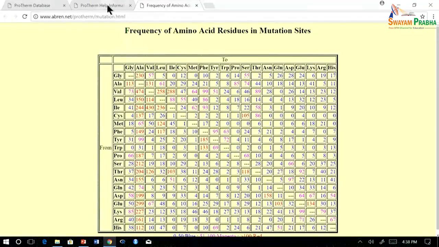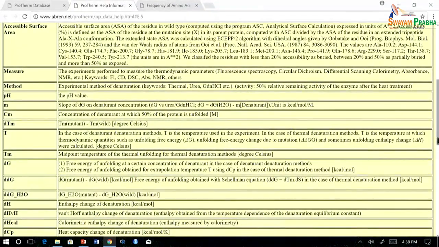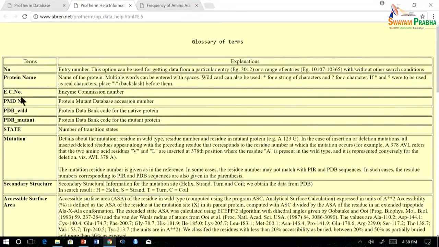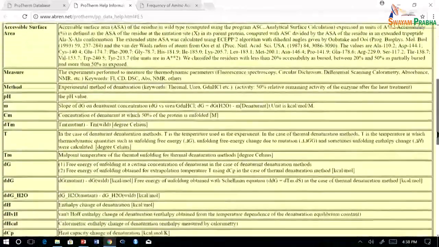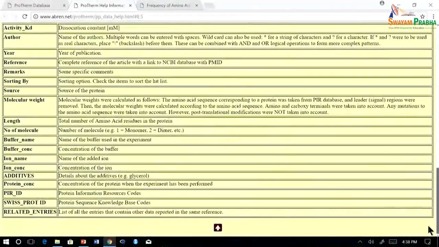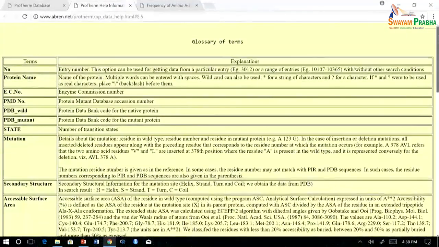On the help page, you can get the information for all the technical terms we use in the ProTherm database. You can see all the technical terms, and for all the terms you have the complete information. In this case, you can understand more about the terms used in the ProTherm database.